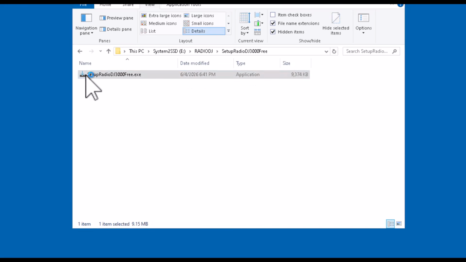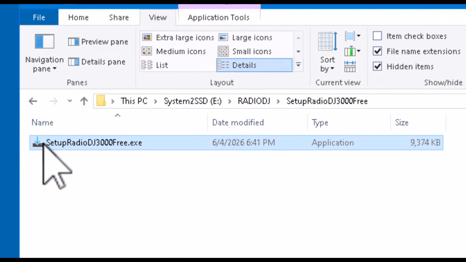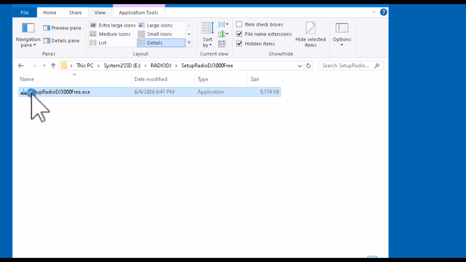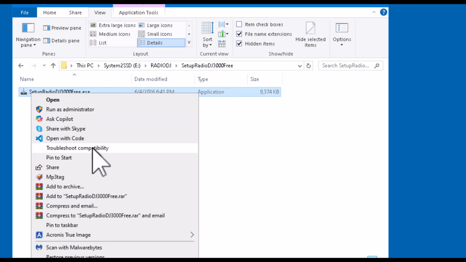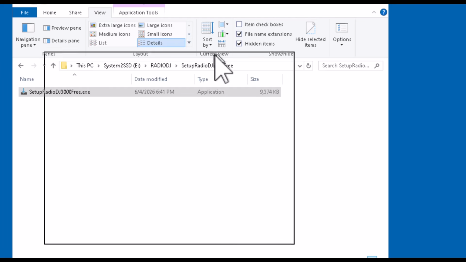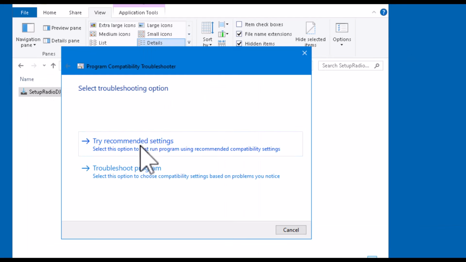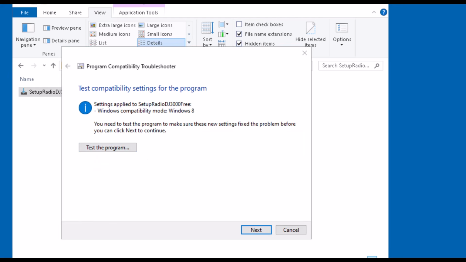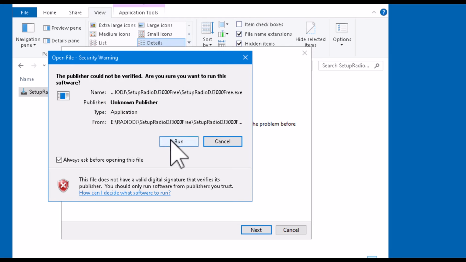So I'm going to double click on it. Nothing happens. If that ever happens to you, this is what you do. Right click and say troubleshoot compatibility. Of course, that came to the other screen. It's going to say try recommended settings. Cool. We're going to do that. All right. That did work. So we're going to run it.